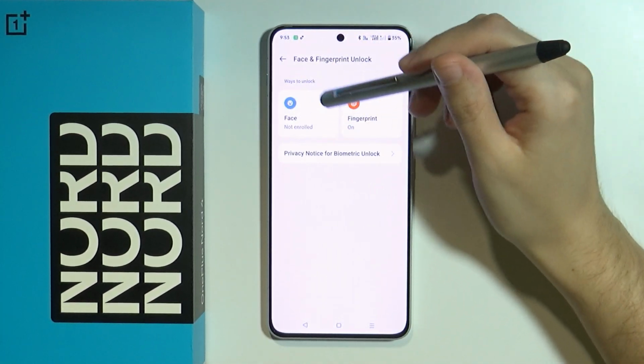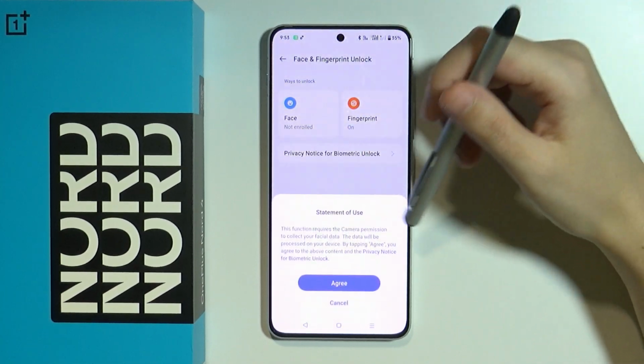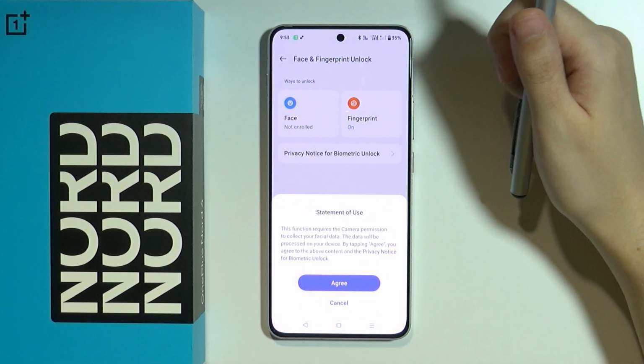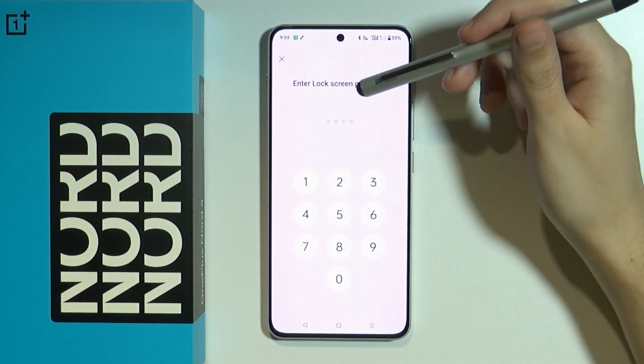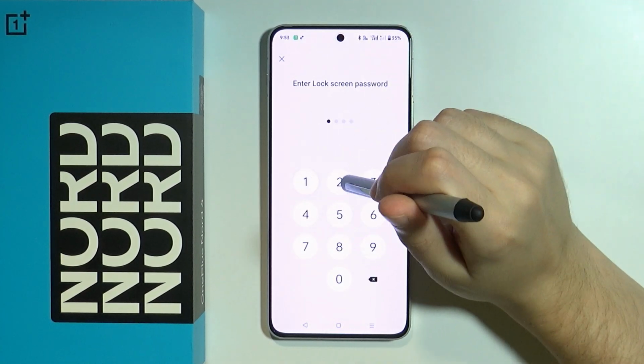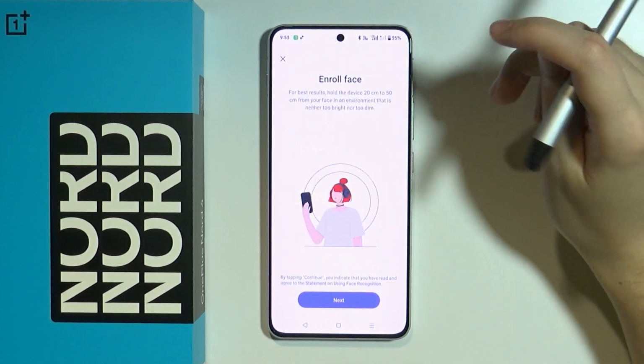Over here we have face. We can tap on this option in order to start configuring the face recognition feature. Now, if you don't use the lock screen, then you will need to set it up. And if you have the lock screen, then you will need to enter the PIN, password, or draw the pattern.